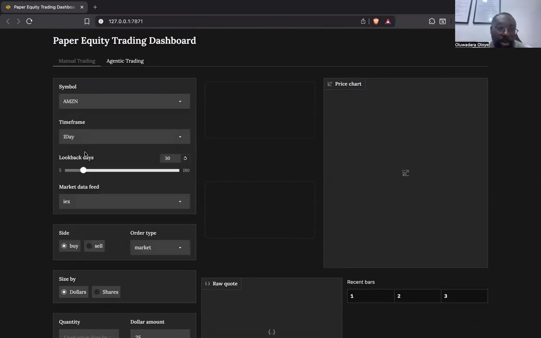So let's say I pick Amazon. This time frame is the time frame for the price chart. You have to select the number of days you want to look back from the present, and then you have the market feed here.